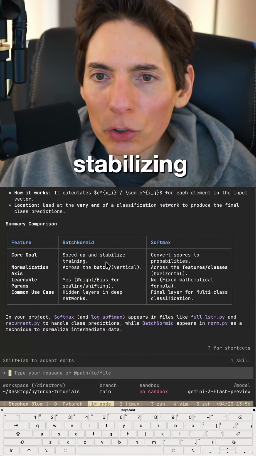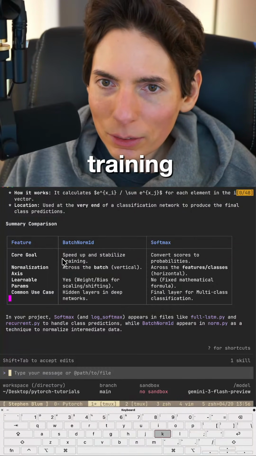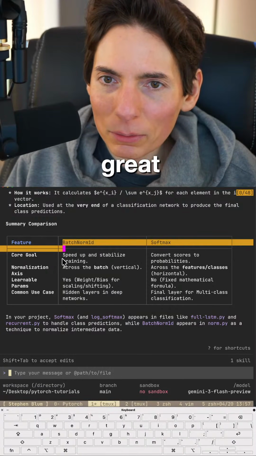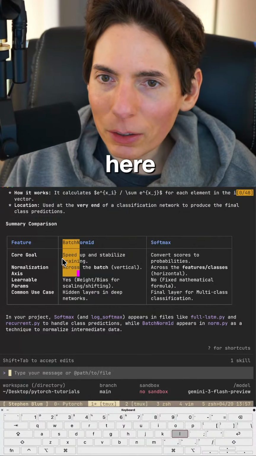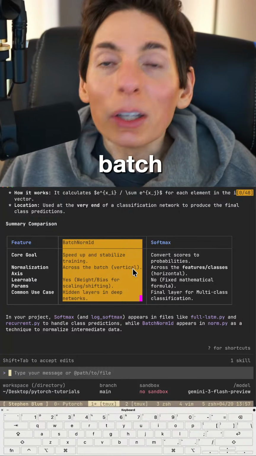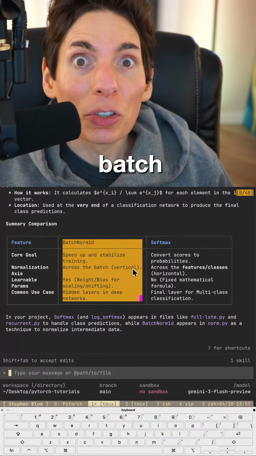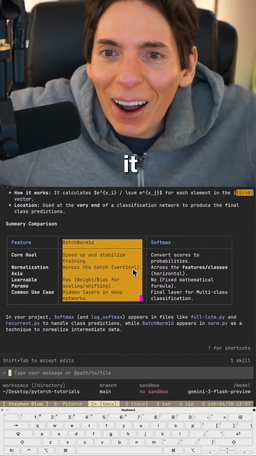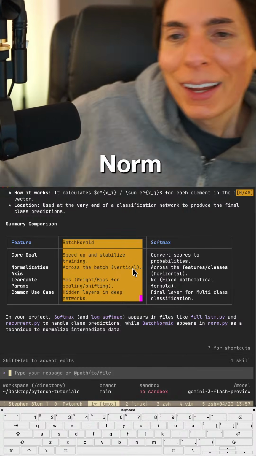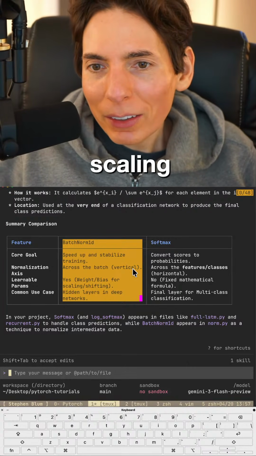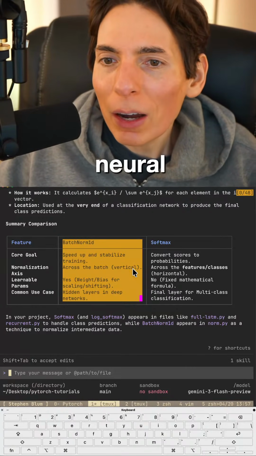Speeding up and stabilizing training for BatchNorm 1D. I like that. That's pretty great. Let's go to BatchNorm 1D right here. That's what we're looking at right now. It does it across the batch, which is why it's called BatchNorm. Hey, we figured it out. Okay, BatchNorm. That's great. Yes, weights and biases for scaling and shifting hidden layers in deep neural networks.